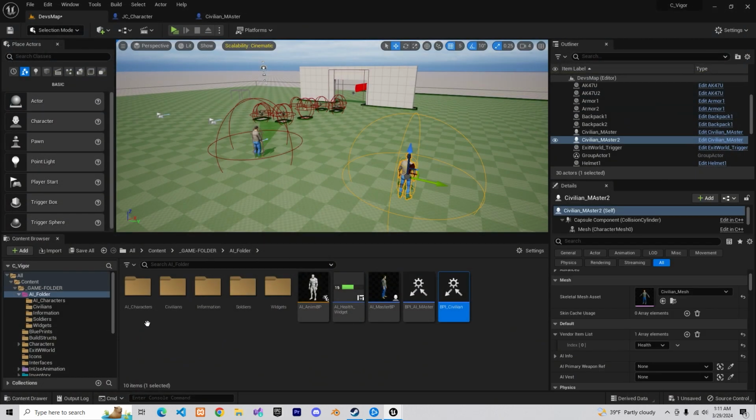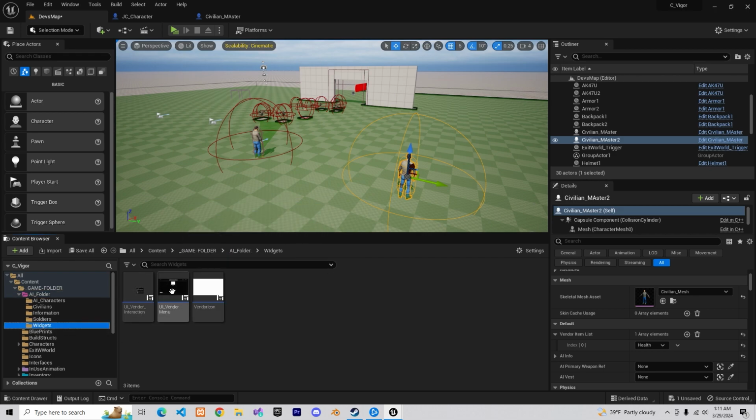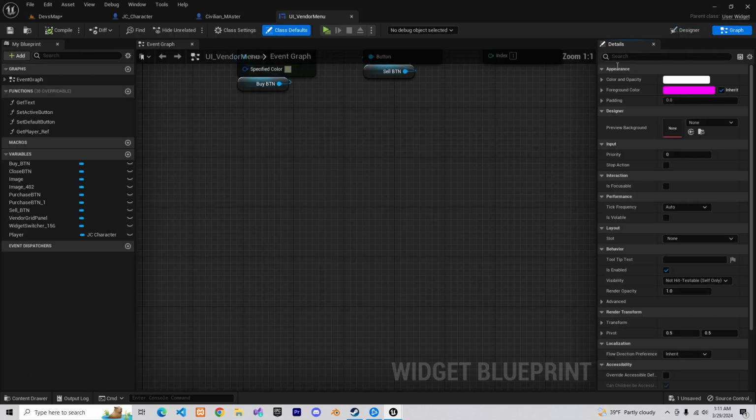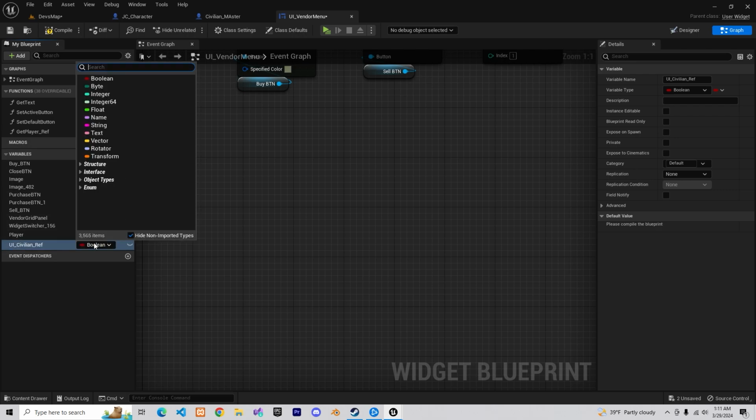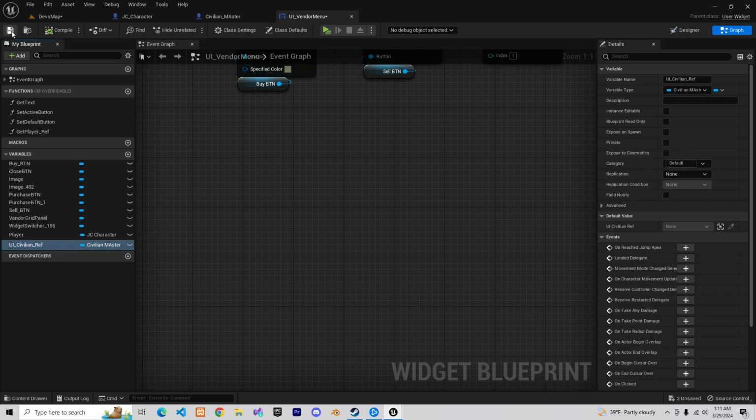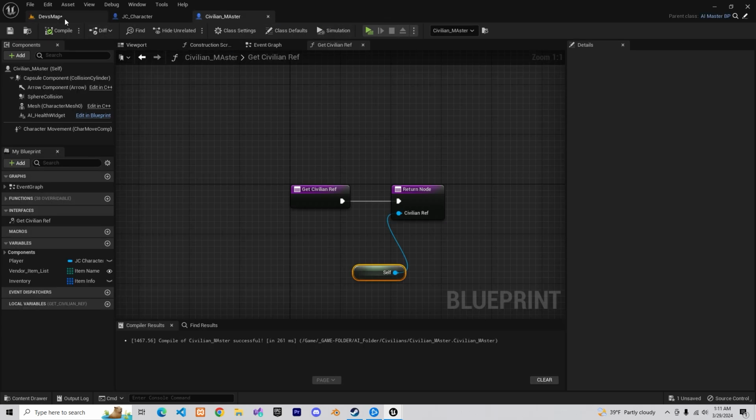So we need to go inside of the buy menu, create a variable, and we're gonna create a variable, say UI civilian ref, and make it of that civilian master. I'm gonna have to change that capital because it's gonna bug me.